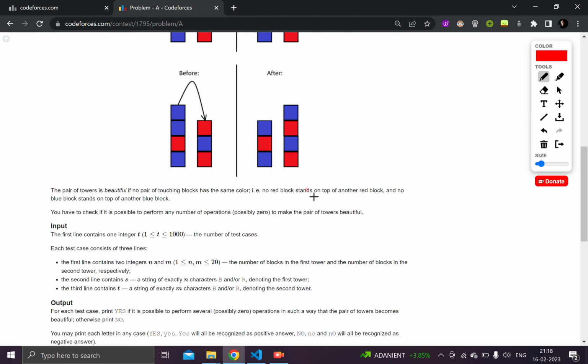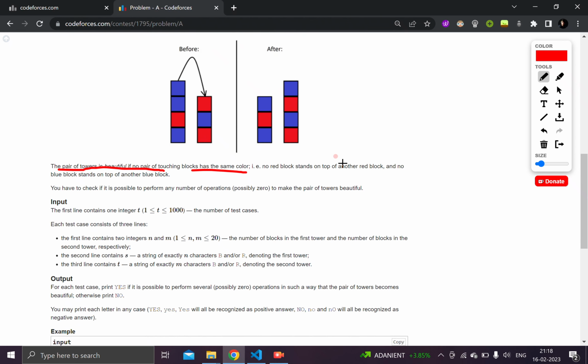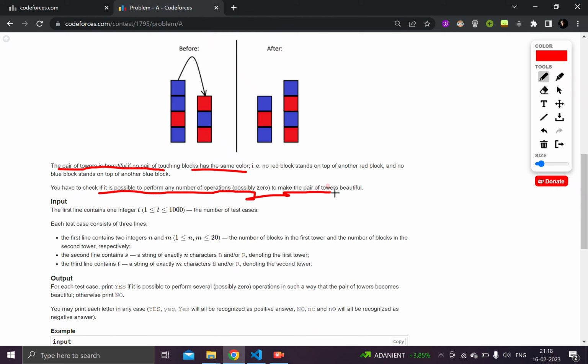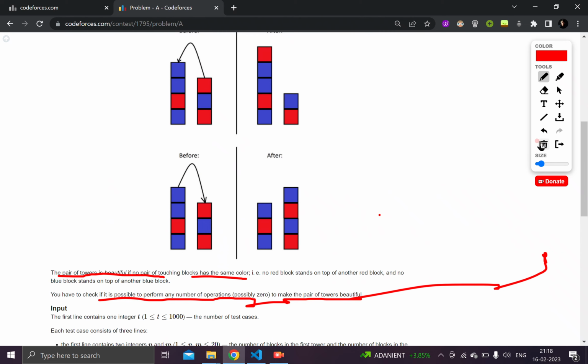And here, the pair of towers is beautiful if no two touching blocks are of the same color. As I have explained, the colors should alternate, so no consecutive blocks should have the same color. We have to tell whether it is possible to make the towers beautiful or not. So let's look at the solution.